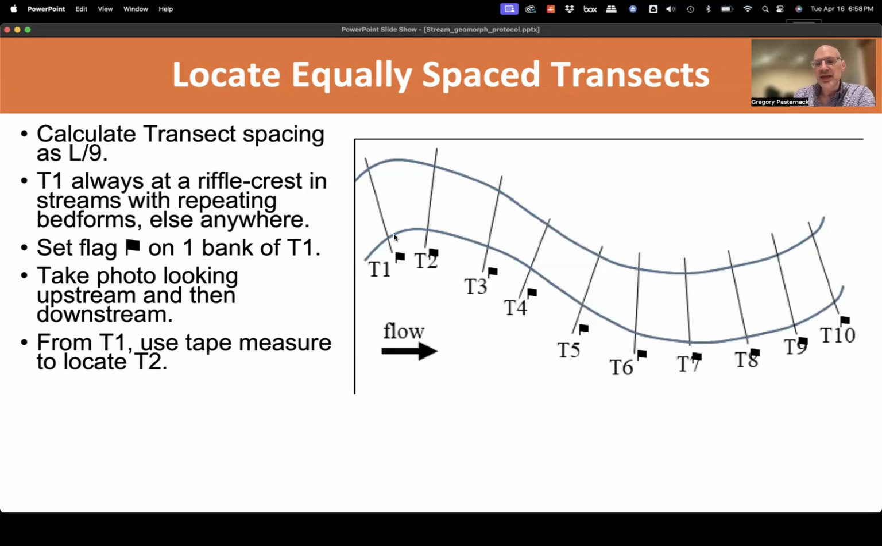Now, one of the complications here is, do you follow along the thalweg, the left bank, or the right bank? You look at the banks, for example, on the inside of the meander bend, the bank is shorter, and on the outside of the meander bend, it's longer. All that matters is that we take a consistent approach.